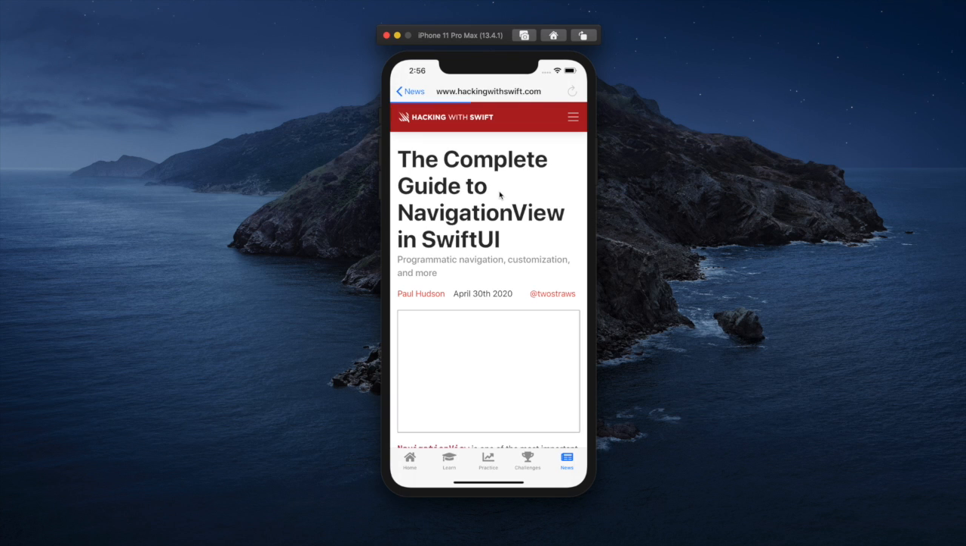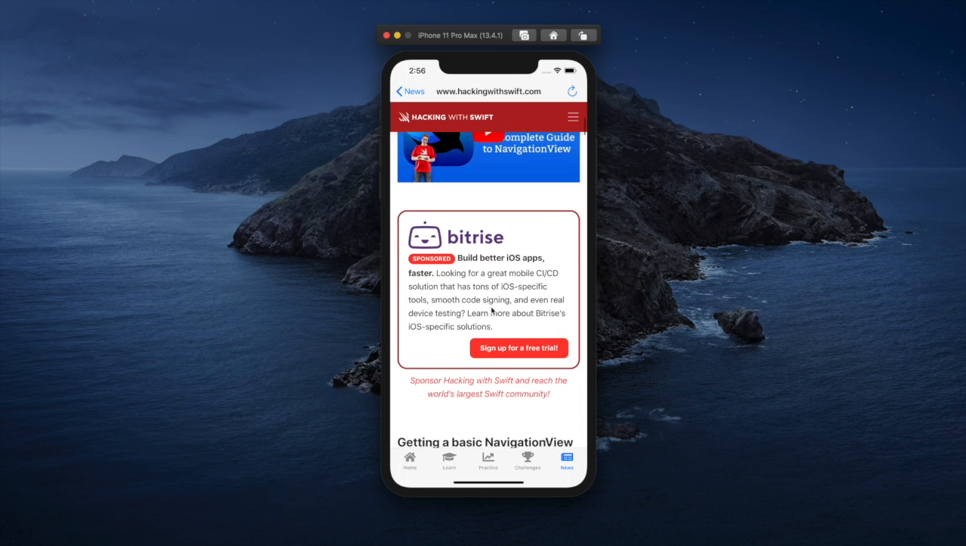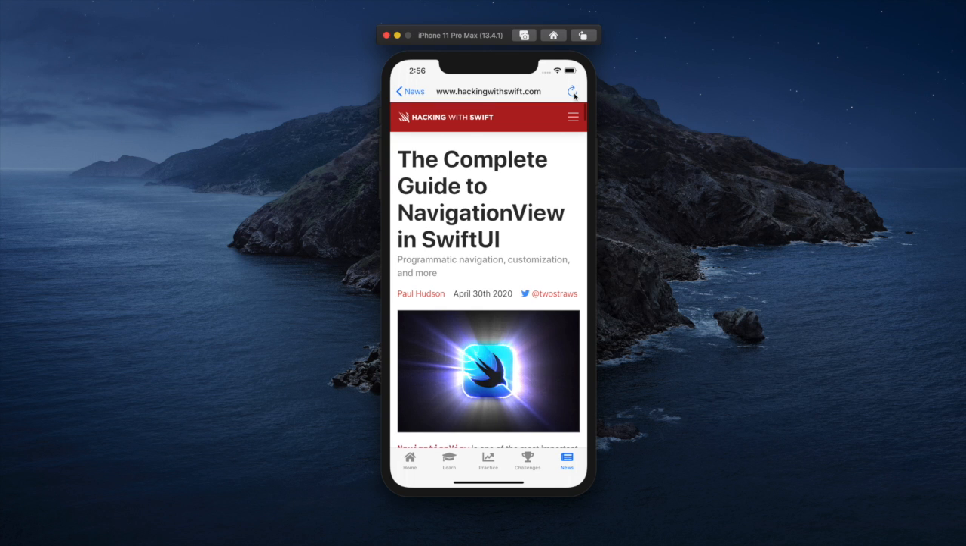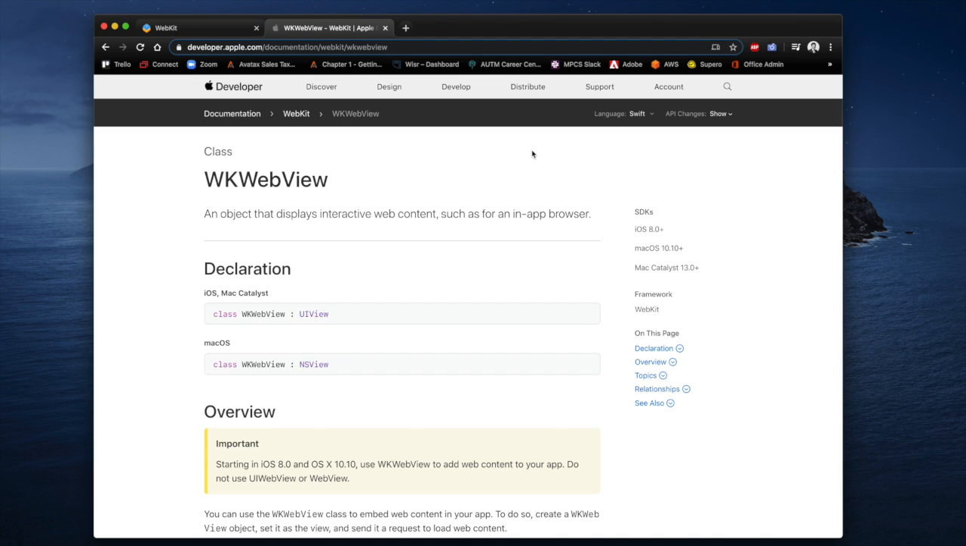Selecting an article loads the news site in an in-app browser. Users can navigate through the web page as well as reloading. It's implemented utilizing WebKit. WebKit is the same web browser engine that powers many iOS experiences, including the Safari web browser. Specifically, this feature is implemented using WKWebView. As stated here, WKWebView displays interactive web content, specifically designed for features such as ours that have in-application web browsers.